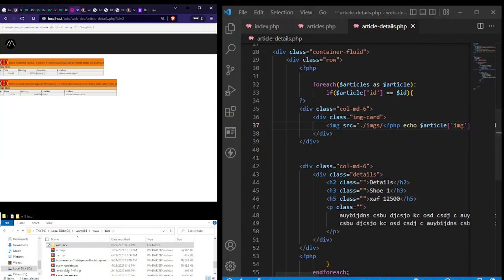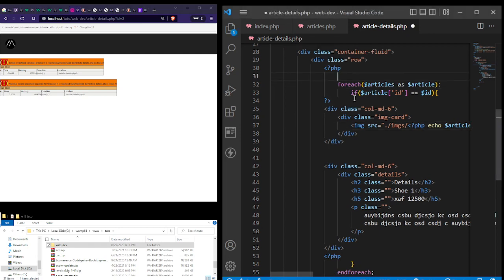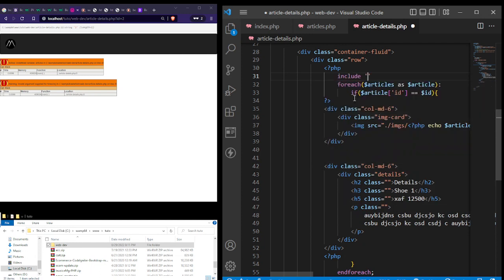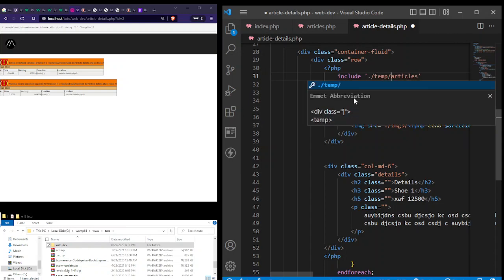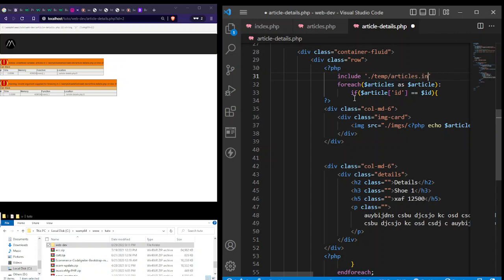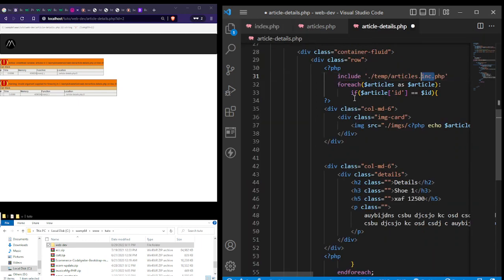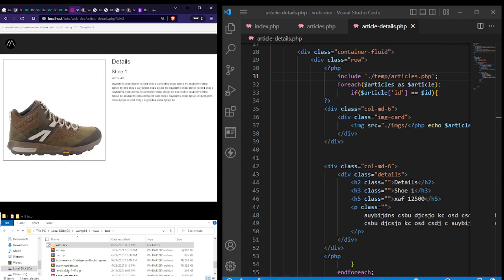Great, it's telling us there's an issue because we did not reference articles. So we come back up here and say include articles. But remember, articles was kept in temp, articles.inc.php. Did it have inc? I don't know. No, it did not have inc. So I just go and move it. You can actually add it, it all depends on you. So I'll come and refresh now. Great, it's showing us shoe 2.